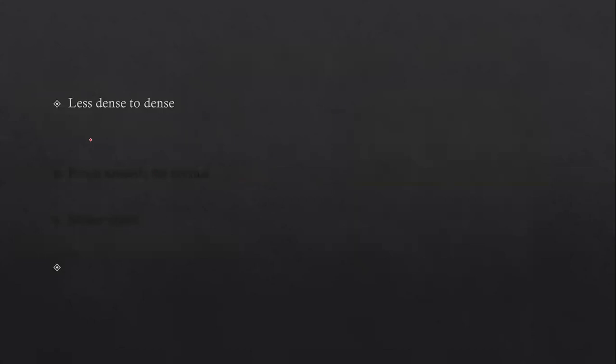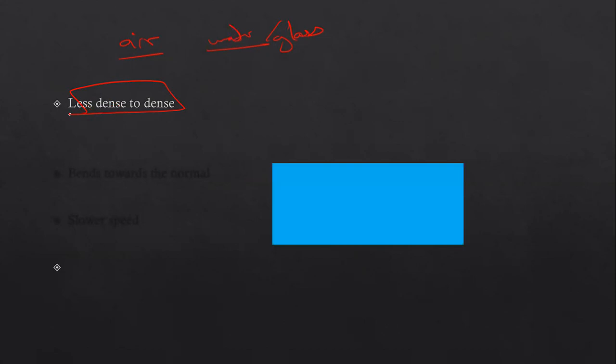So let's say we're going from a less dense to a denser medium. Let's say we're going from air to water. Okay, water is denser than air, or you can also use glass. So we have our air, the medium air, and then water or glass.